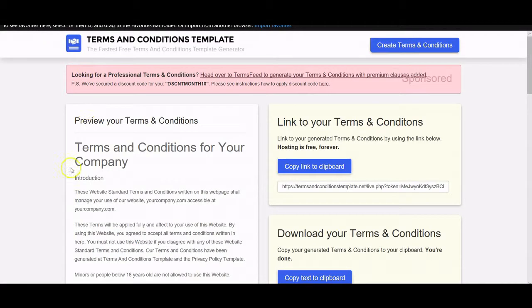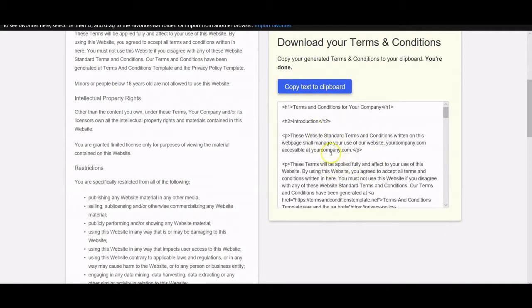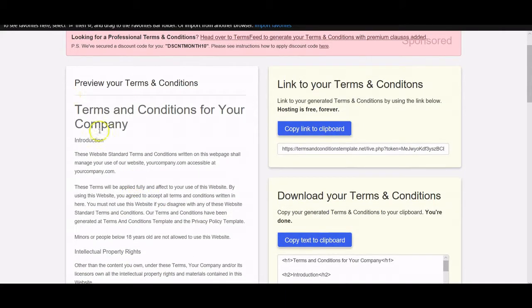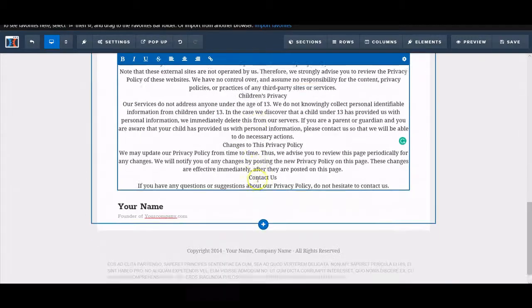It looks like it's going to be the same thing. It's going to generate the actual terms and conditions. Here's a link to the clipboard, and this looks like the HTML coding here. So we'll copy this here. We'll go back over to ClickFunnels and we'll add that into our page. Like I said, this will all be formatted.